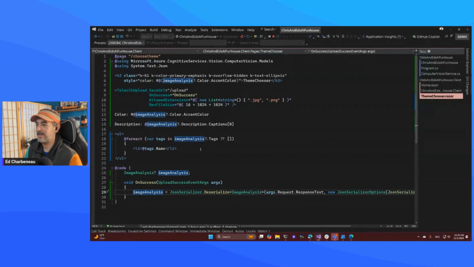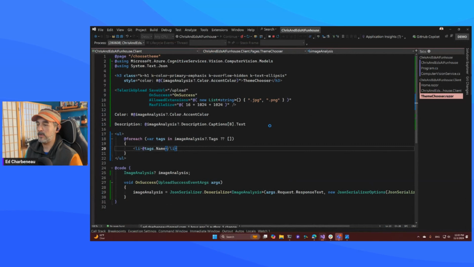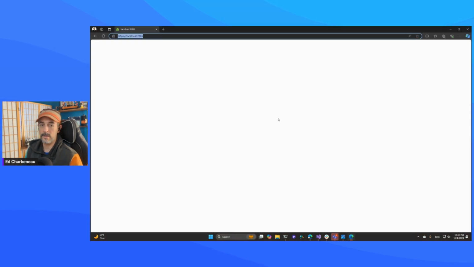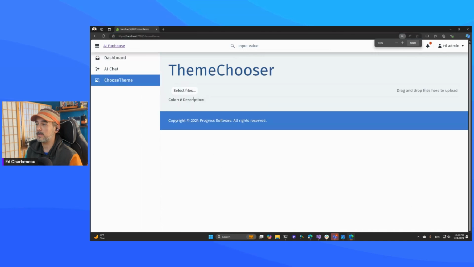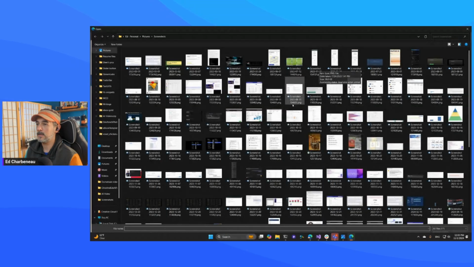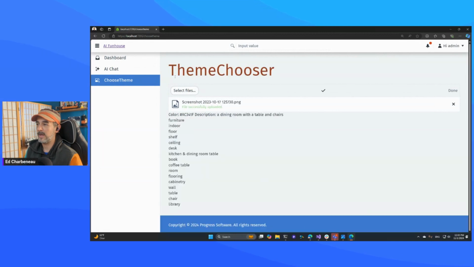Still not the right value. Captions, 0, text. Rerun one more time. And what we should see is a table with chairs in that text. Let's zoom in so you can see this. Select, upload a file. File comes back.